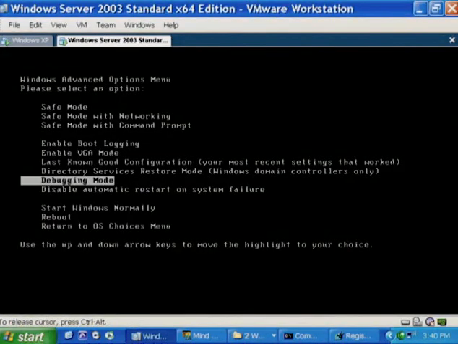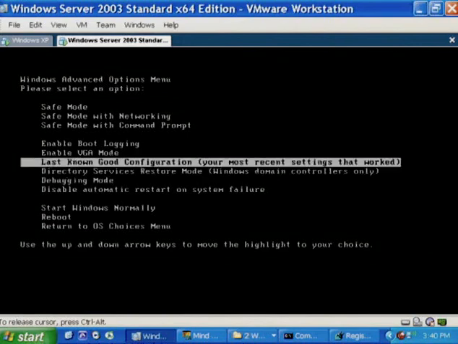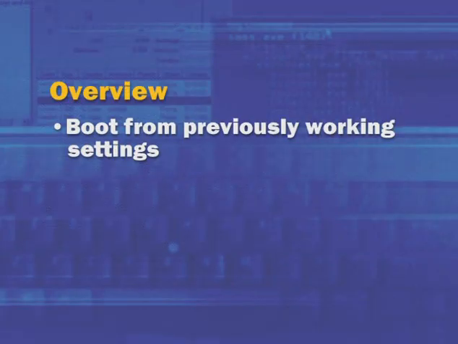My favorite recovery option in Windows is Last Known Good. Why? Because Last Known Good simply requires you to press a button and see if the problem will resolve itself. You get to Last Known Good by pressing the F8 key during the boot process, which we saw earlier. So let's pull up the boot menu here in a VM. And you can see the Last Known Good option is right here: Last Known Good Configuration, your most recent settings that worked.